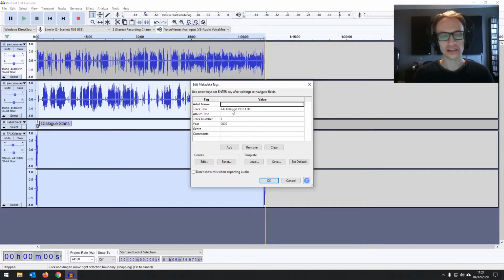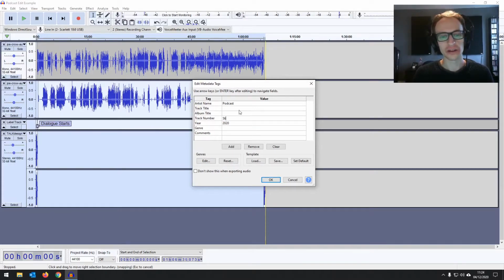and see things like the artist name, the track name. So artist name, you could put your name or the podcast name. Then track number, you could put whatever episode of the podcast it is. This doesn't matter too much because you can change it in the host, but it helps you organize the files if you're saving them onto your computer as well. So let's just, and then discussion with Adrian. Presumably your podcast has much catchier episode names than that, but yeah, just get all the info there. And then click OK.